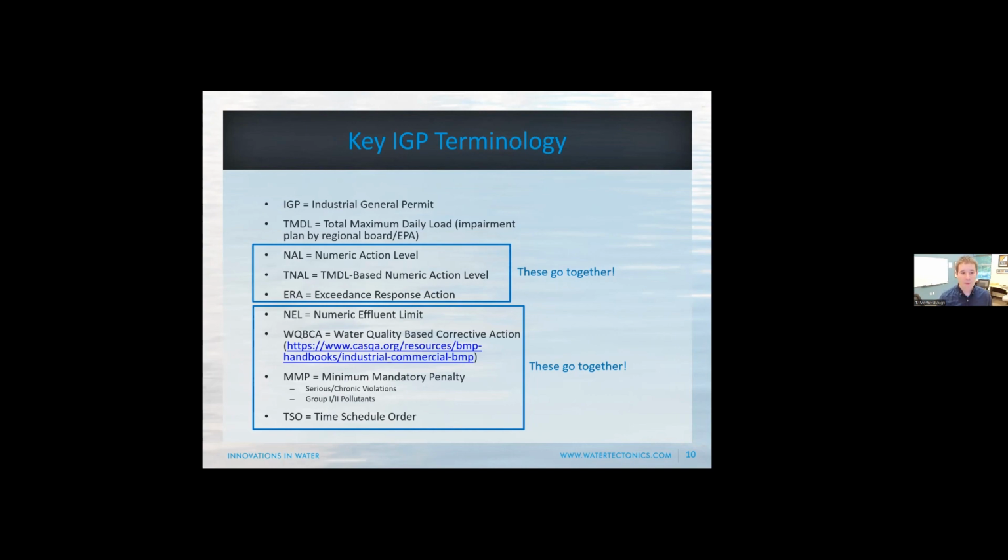And so how these get implemented, there are a couple of different groupings here. You've got the NALs, numeric action levels, like you have in your basic industrial general permit. If you're in other states, not sure if everyone here is California, it's like a benchmark. It basically means, hey, if you exceed it, try harder. It's not a violation of your permit to exceed it, but it is a line in the sand where it says, hey, this is what we're going for.